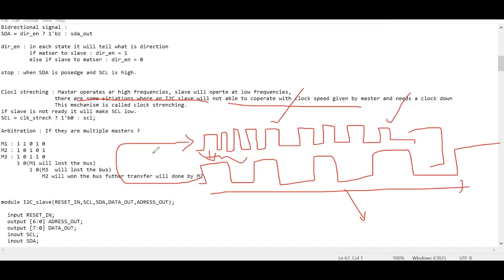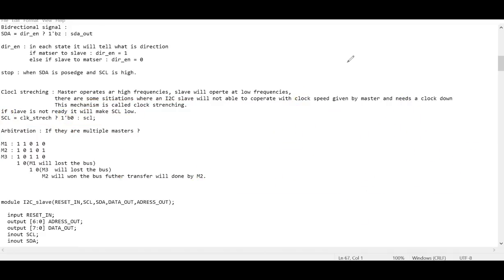So how do we use clock stretching practically? If the slave is not ready to receive the data, when the master is giving the data very fast but the slave is not able to receive it, the slave is not in step with the master, so we have to make SCL low. See here, SCL clock stretch: when clock stretch is 0, SCL is held at a constant value. Otherwise, SCL equals the actual clock; otherwise it is 0, making it a constant value. So this is the clock stretching concept. You can explain it to interviewers like this.